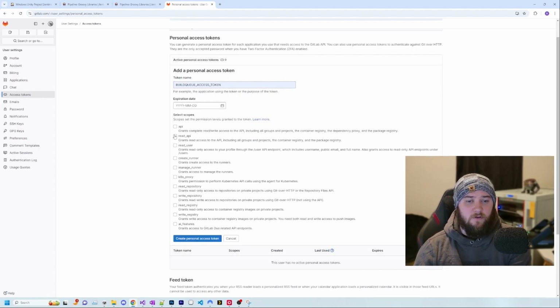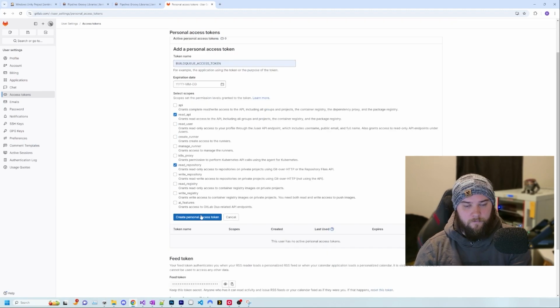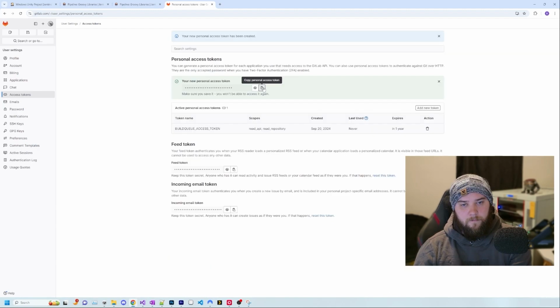Just to be safe, I'll typically use read API and read repository. That should be good enough. Select create personal access token. Now make sure that you copy your personal access token and you have it somewhere on hand. You're not going to be able to see this token again. If you lose it, you'll have to delete it and create a new one.